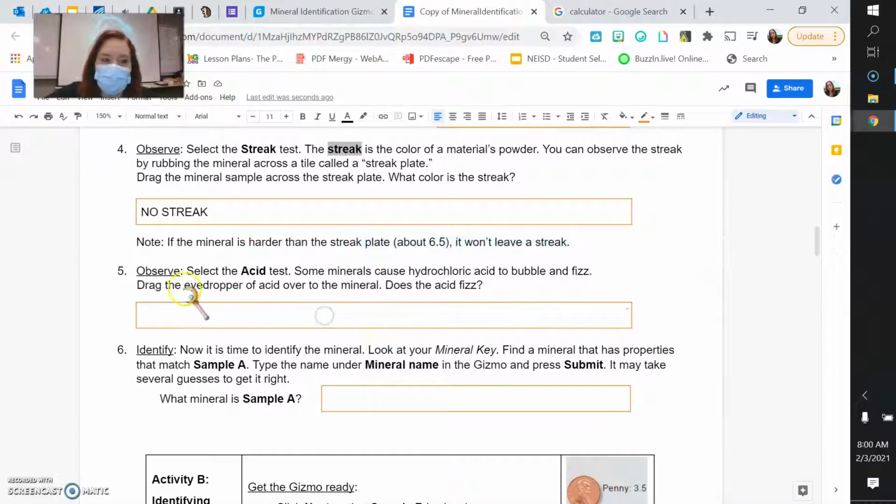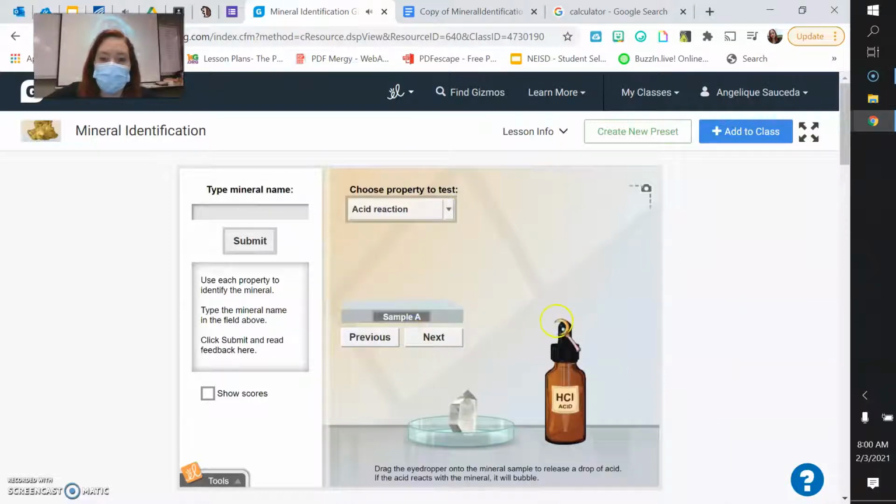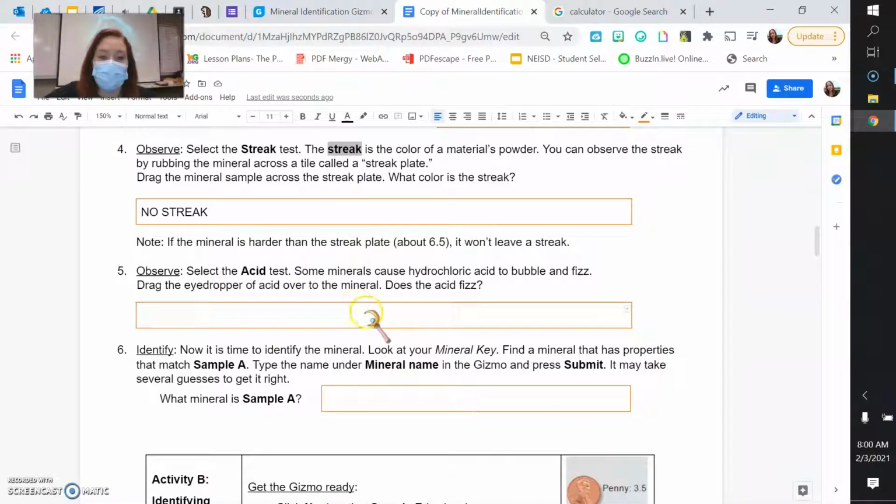Okay, number 5, observe, select the acid test. Some minerals cause hydrochloric acid to bubble and fizz. Drag the eyedropper of acid over to the mineral. Does the acid fizz? So we're going to acid test, that's our last test. Hold it above the rock. It does not fizz. I'll show you what it looks like when it does fizz. This rock fizzes. So sample A, it does not have a reaction, it's not fizzing. So it says, does the acid fizz? No, it does not.